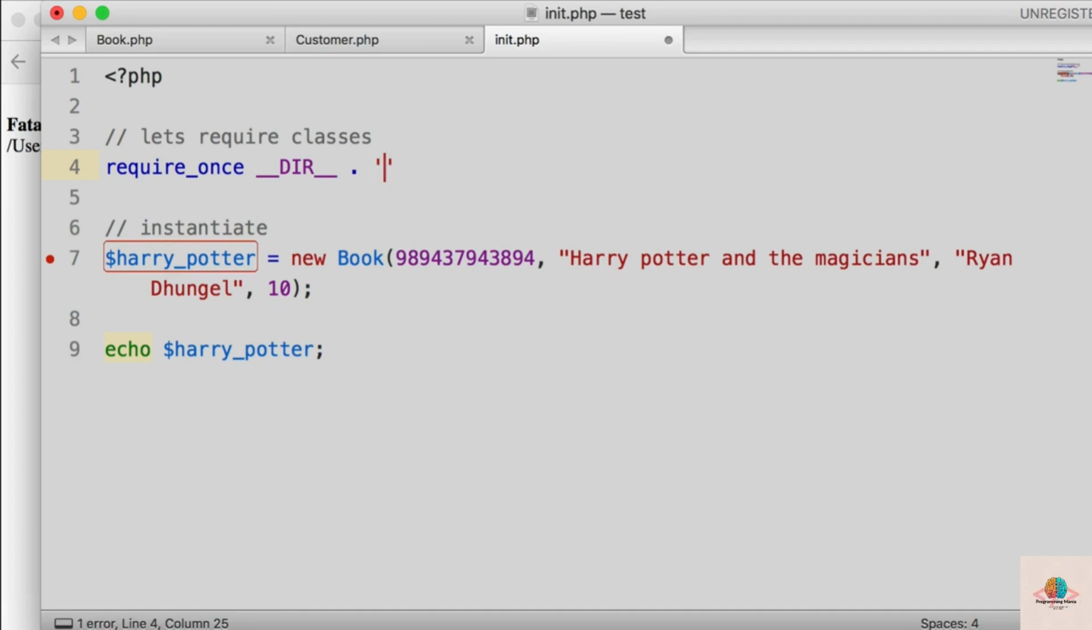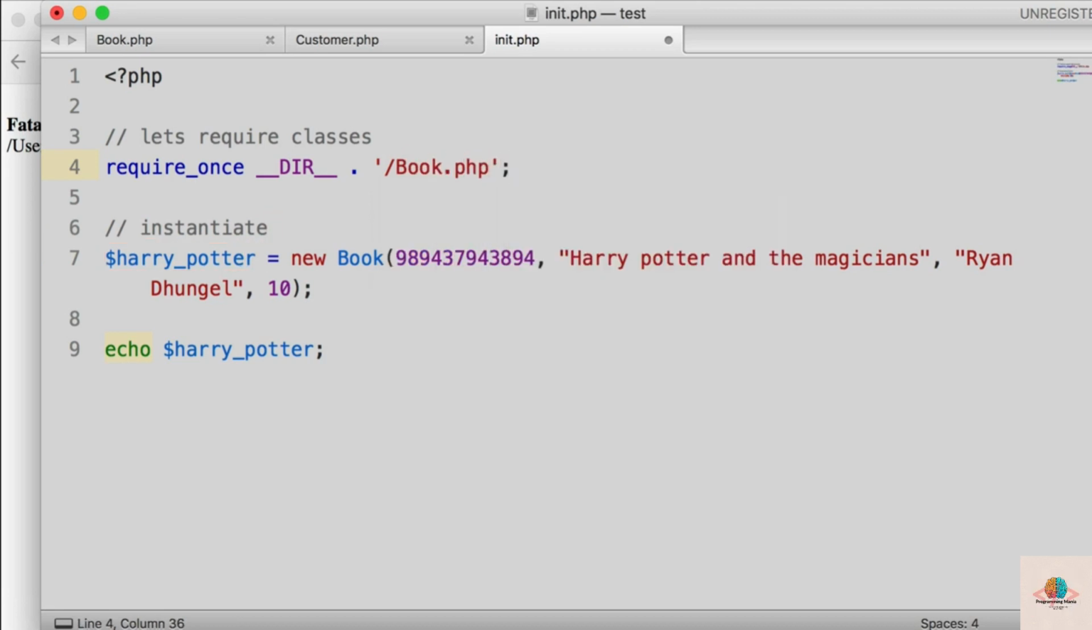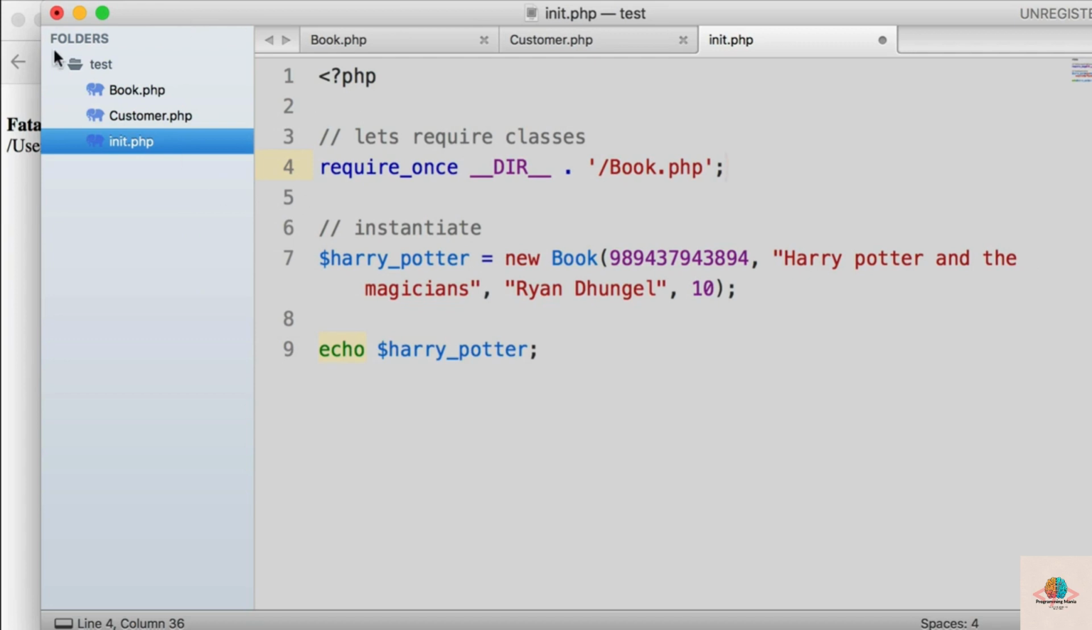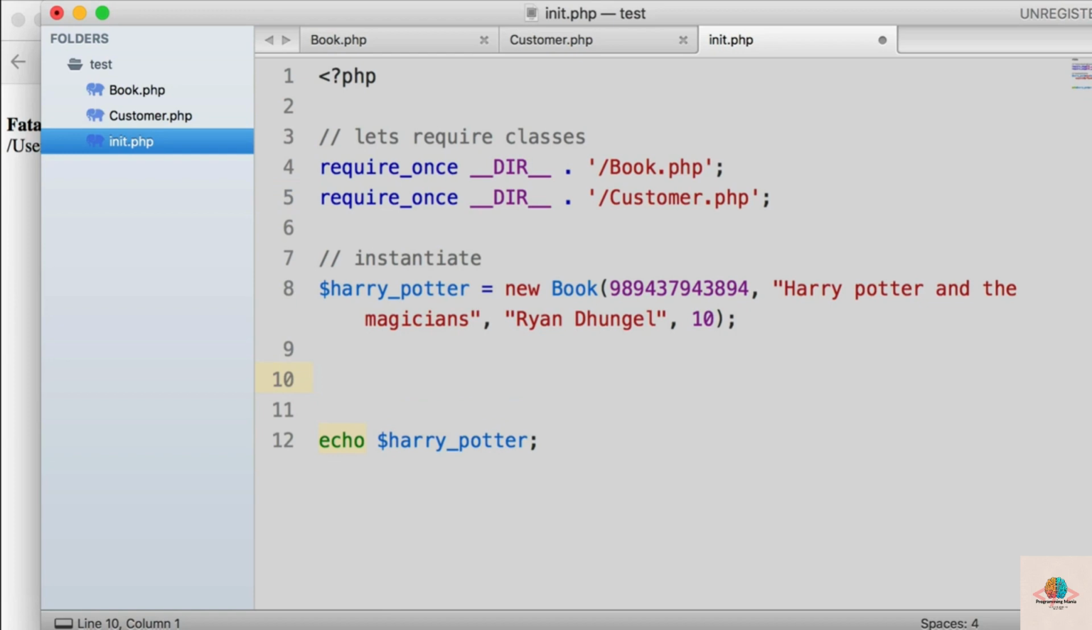So directory /book.php. Alright, so it's in the same directory and it's a book.php. Now we can do the same for customer. Awesome. So we require these two classes. Now we have instantiated a book. Now why don't we instantiate a customer as well?